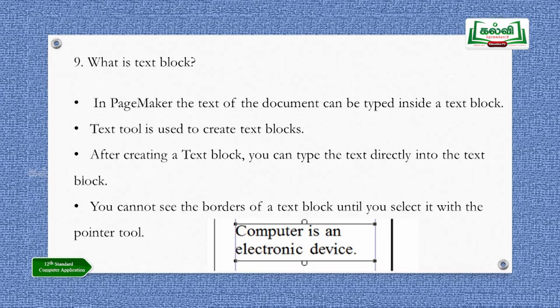After creating the text block, you can type directly on the text block, or you can paste the text from the other thing inside the text block. Now you can move on to the next question.